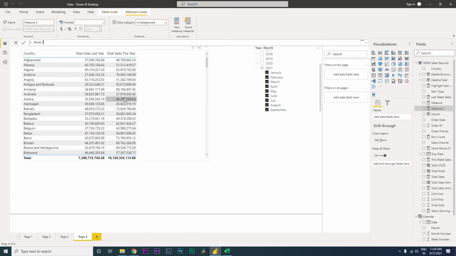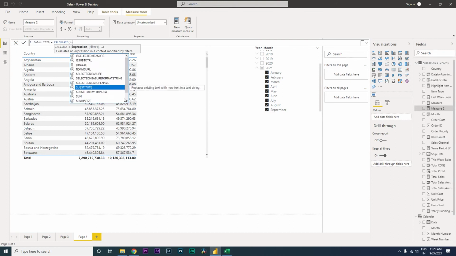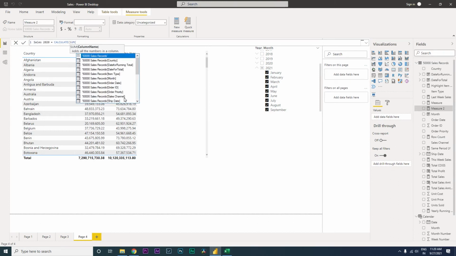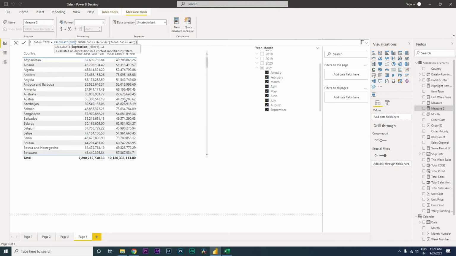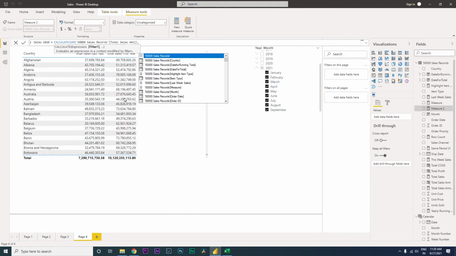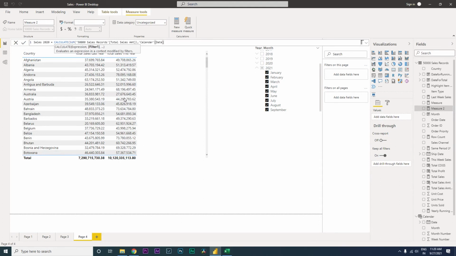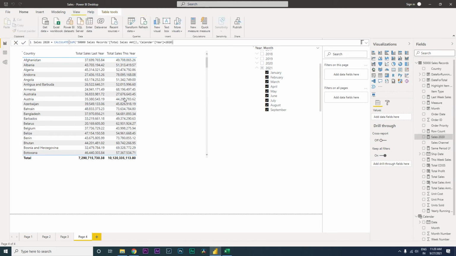Sales 2020 equals, I'm going to use the CALCULATE function over here, SUM, and then total sales amount, comma, FILTER, I'm going to use the date table over here, calendar, and then year equals 2020. Let's close the bracket and press enter.